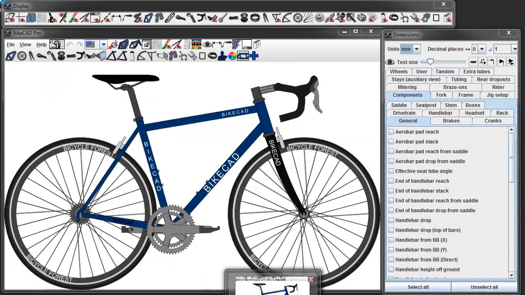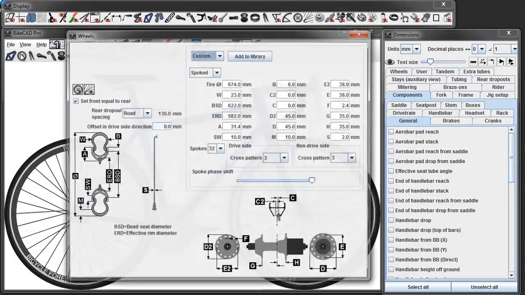Alright, here's a program called BikeCAD Pro, and this is what I use to design my frame. It's good for beginners because it's really easy to use, and this is the paid version, but they also have an online flash version that is free. Without getting into too much detail, I'm going to quickly go over what I use the program to do.